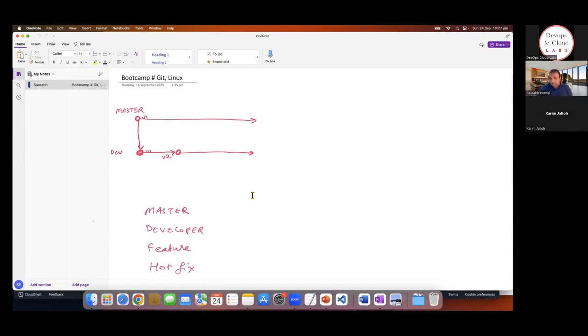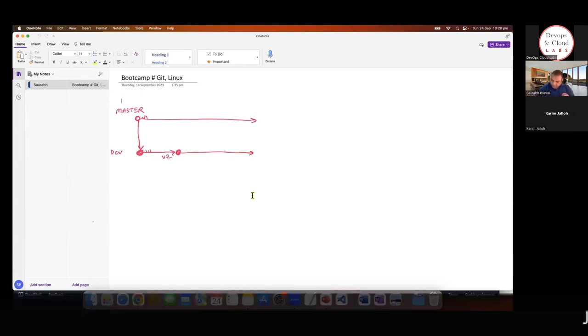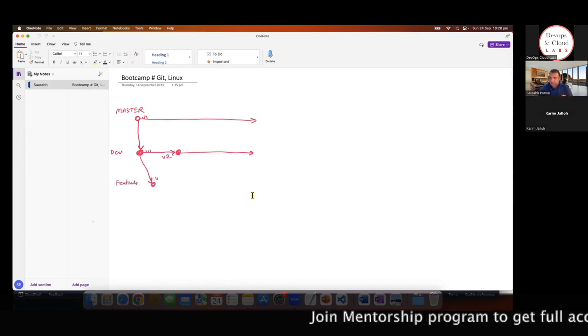Now, if there are multiple users, let me just delete that. Within any organization, there will not be just one developer, right? There can be multiple developers. All these developers will be assigned specific features. So you take this feature here. This feature branch also has the code of V1, right? This is a replica here.